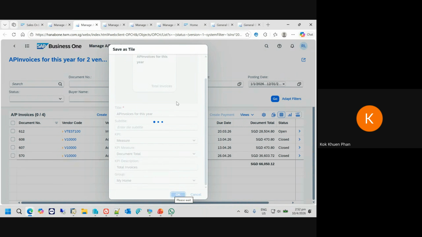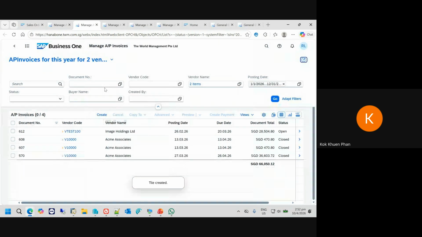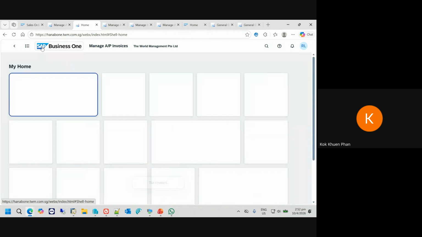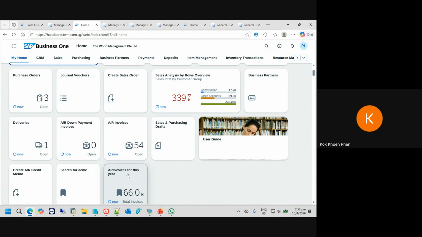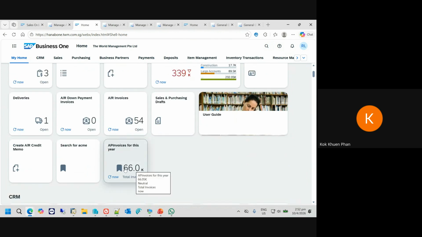Then the system will save this particular view inside my home page. If I go back to my home page here, you will see this AP invoices for this year. So you can see that this is a KPI, and you see that others have no KPI. The tile that has no KPI will look like this. The tiles that have a KPI will look like this. You can also click on this now to refresh the current value, the current information. Okay, so this information is always in real time.